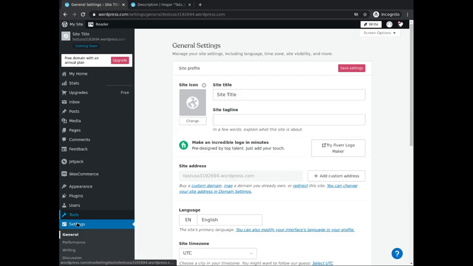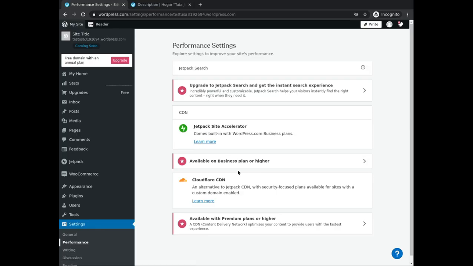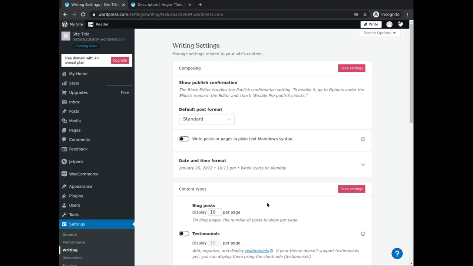If you continue in the Settings menu, you will see the tab called Performance. This page will help you improve your site's performance with diverse settings, but they are only available for upgraded plans. After, you can see the Writing tab, which regroups settings related to your website contents. You can modify how you compose your posts, such as determine the date and the format of your posts. You can, for example, decide if you want a time to appear with AM or PM.